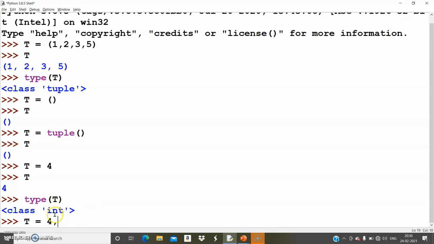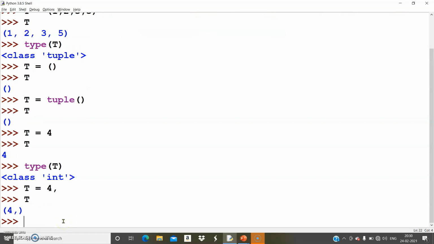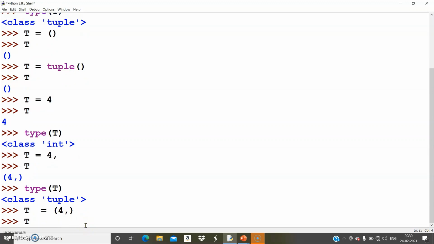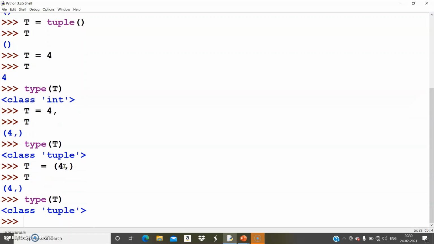ठीक है? When we don't put the parenthesis with the sequence, then this sequence is treated as tuple. Now t is a tuple. We can display here, and we can check the type of t also. And this is a tuple. And second method क्या है? Now we are putting brackets, parenthesis also. Now t is also a tuple. Check the type of t. It is a tuple.